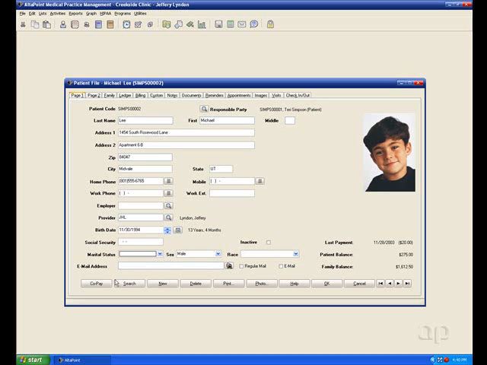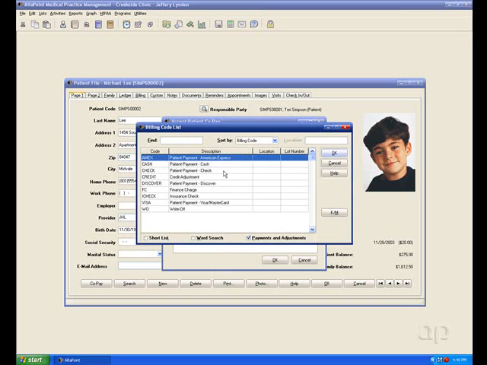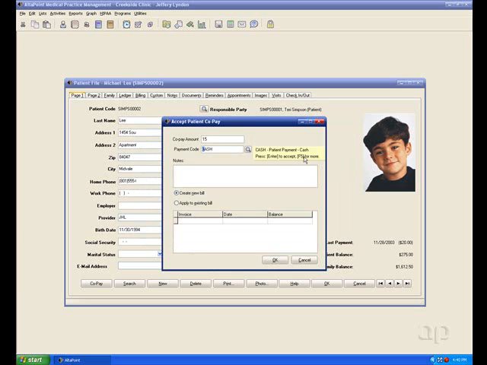Along the bottom there are quite a few buttons. Copay brings up a window in which the receptionist can log a patient copay before the bill exists. You enter the amount, the payment code, and it may be cash, check, credit. That just depends on your billing code. Any notes that you have.